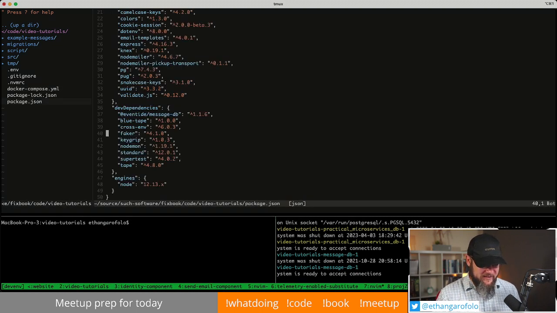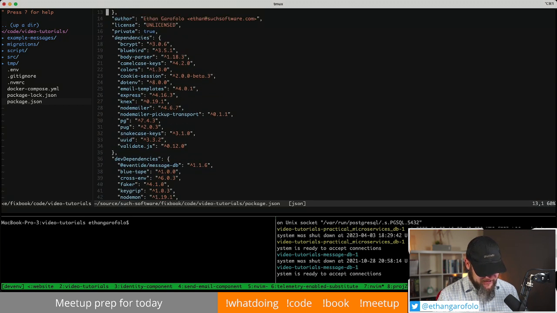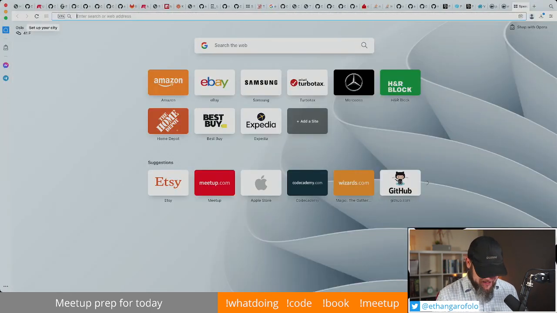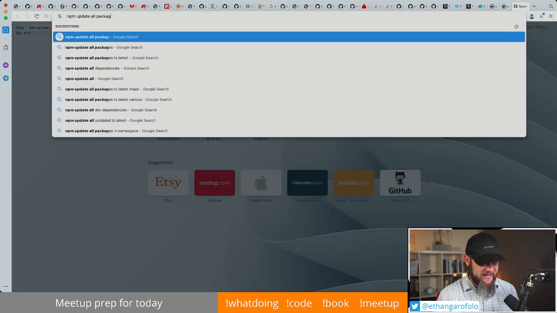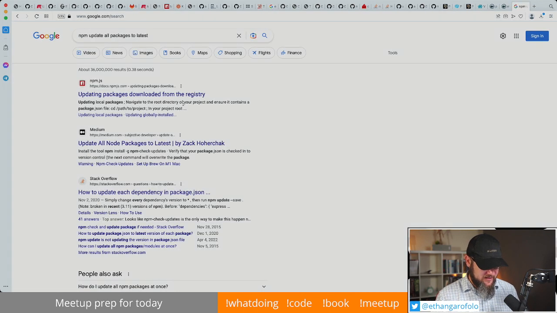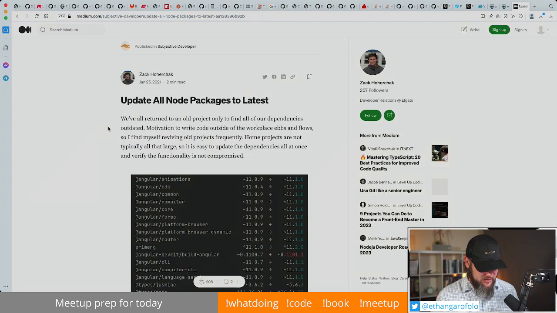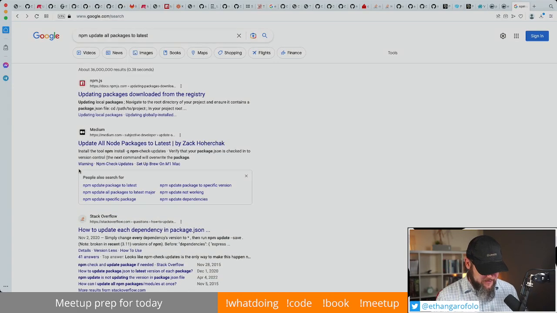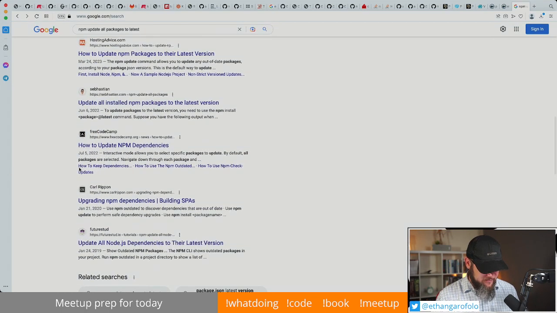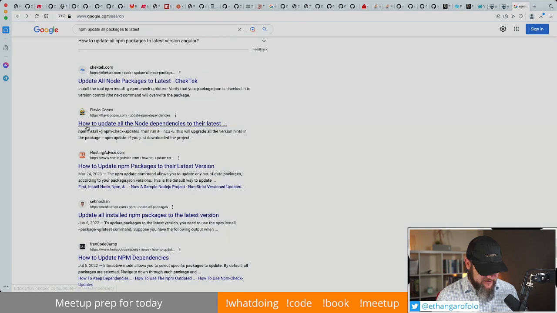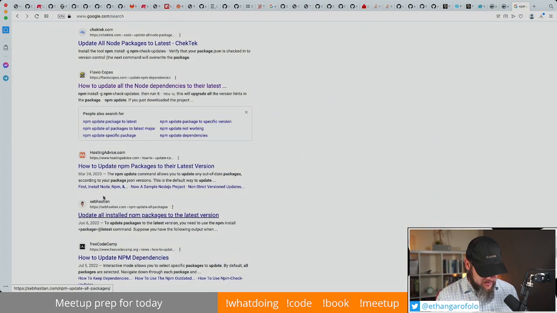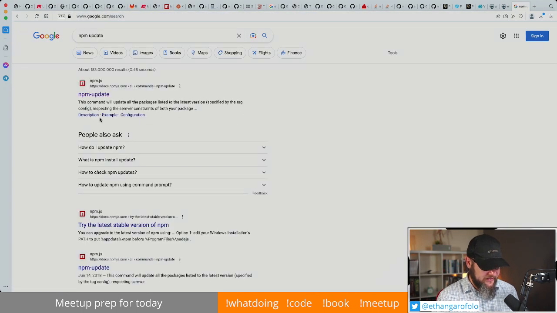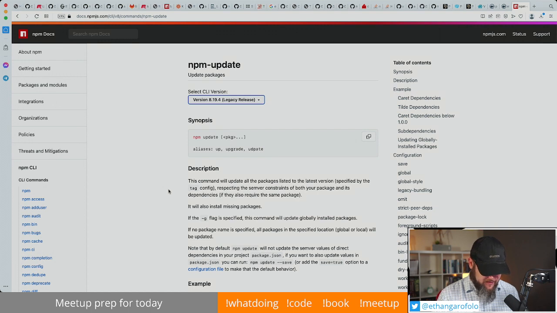All right, so that is working. So now we got to deal with all this nonsense here. Surely there is a way to just blanket update all of these packages. Let's find out. Let's see, npm update all packages to latest. Here we go. Neat. Don't use this on a large project. Oh, it's another package to install. I don't want to do another package. I want to just have npm handle it for me. How to update all the node dependencies. Oh, same thing. What does npm update even do? Update all the packages listed to the latest version, respecting the semver constraints of both. That's not what I want.